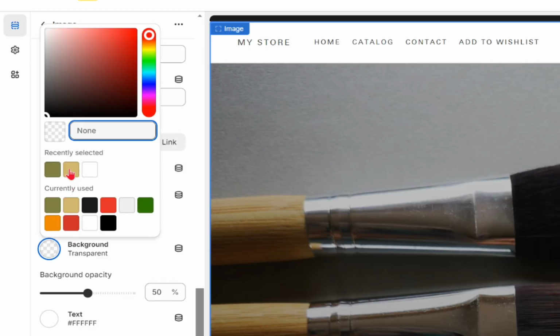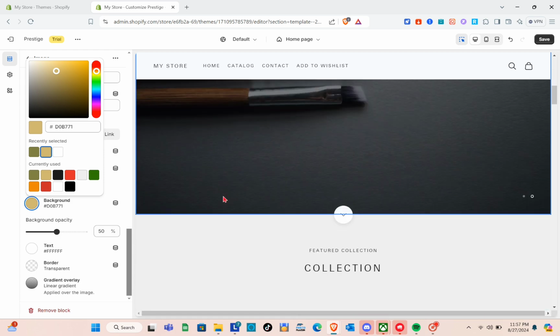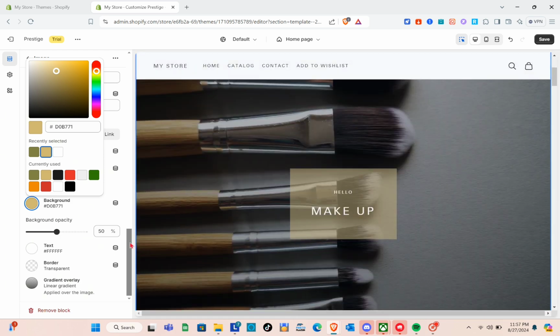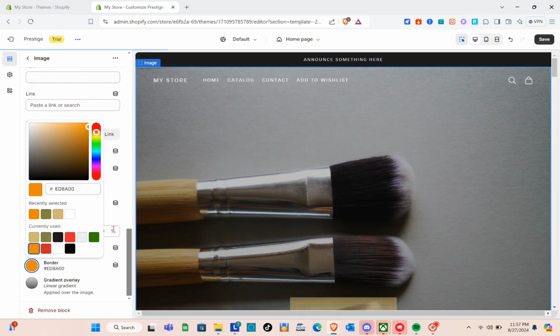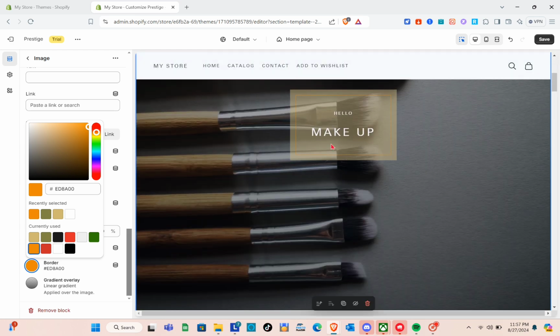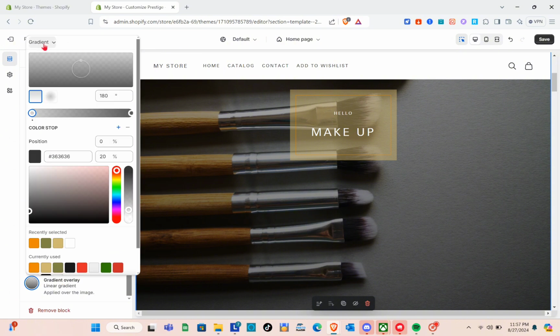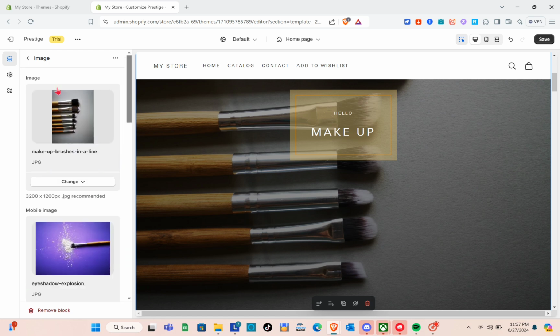So right here we have the colors. So I'm going to use this background for this one. Okay, so this is what I mean. Next is the color of the text. And then if you would like to add a color border, you can click on border. And if you would want to add a gradient overlay, just click on the gradient overlay. Now once you're satisfied with the changes, all I have to do is close the settings and customize the rest of the elements.